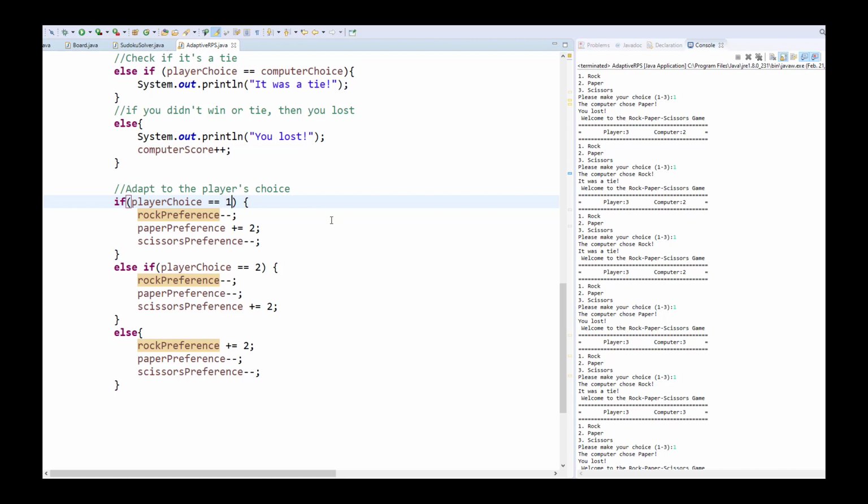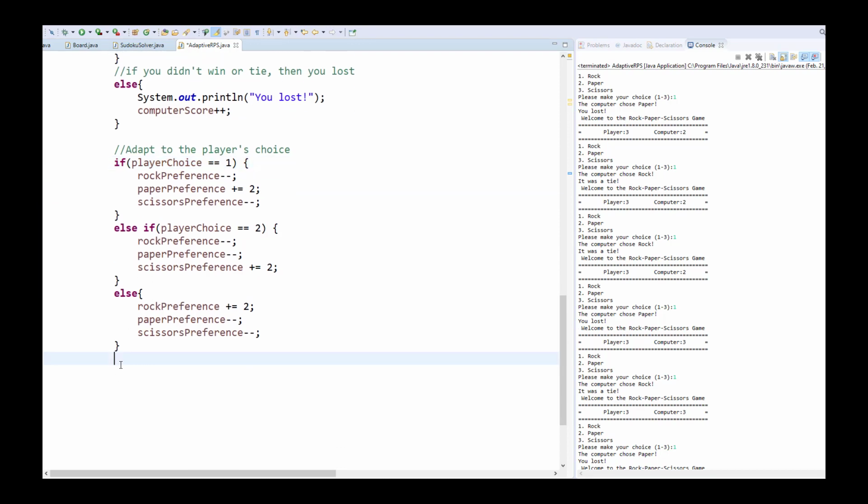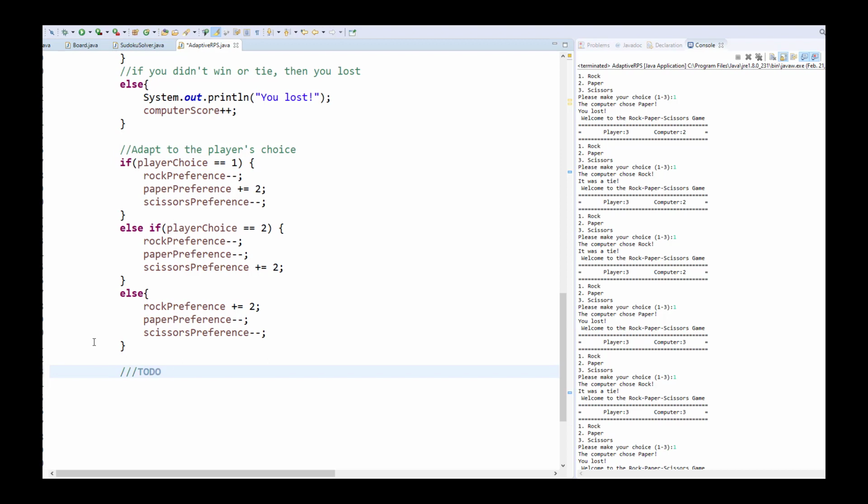So what we can do here is say none of these can go below 0, right? We can deal with that later. Well, let's deal with it now. Player choice is equal to 1, and, well, actually, let's deal with it later. I'll put a to-do here: what if a score goes below 0? Or not a score, a preference. We don't want the preferences to ever go below 0.